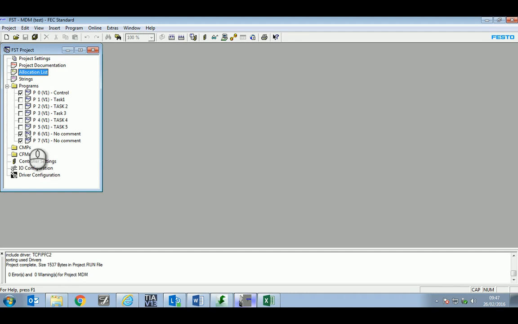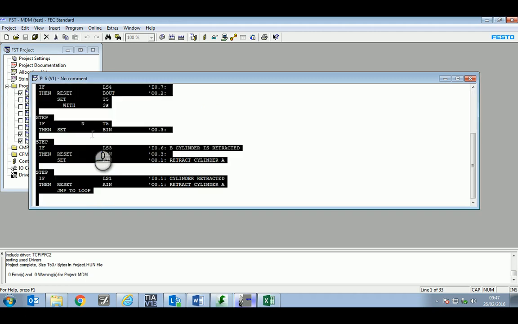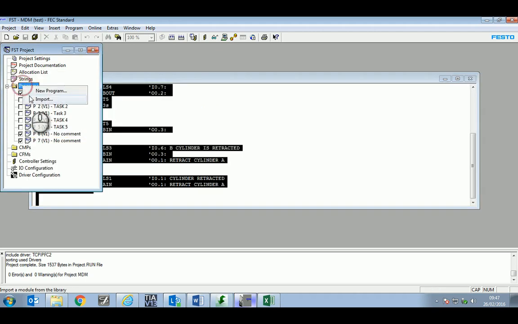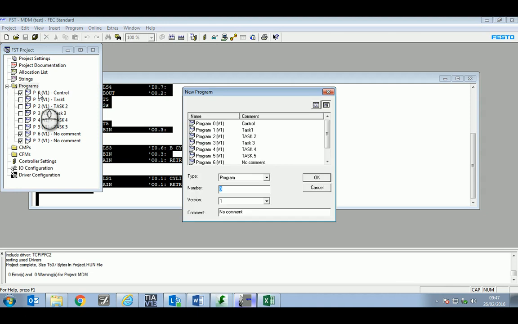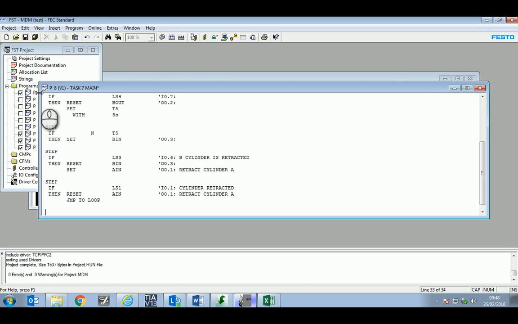For 7 to operate, I'm just going to do over the top of my current P6 and P7 here. You can create two brand new ones and call them 8 and 9 if you so wish. Just go in, copy them all out, and then you could put them into your new programs like so. Statement list number 8, and we'll call that task 7 main. I paste that in there like so.